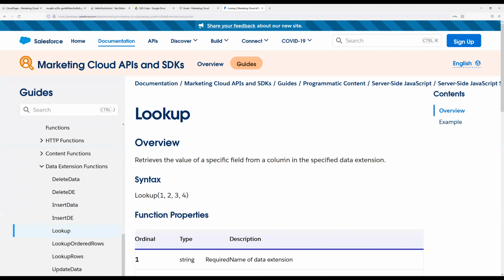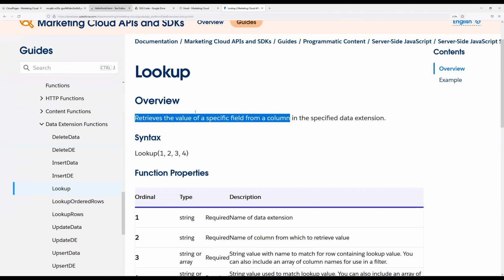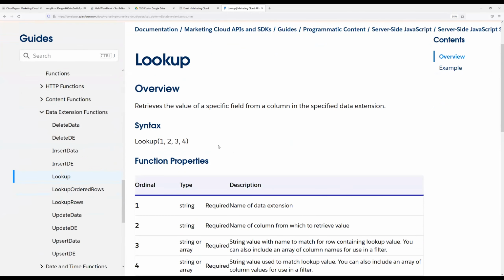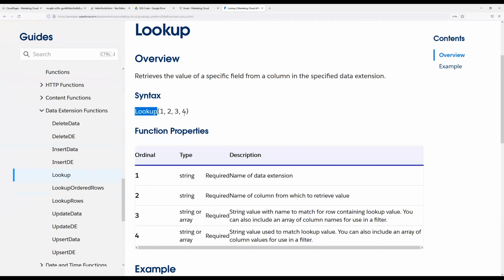And it says that it can retrieve a single field. And that is what we want in this situation. We just want to read email address, a single field with a specific condition from a data extension. Okay. So this lookup is a function because it has open parentheses and closing parentheses, and it can take 4 parameters, 1, 2, 3, 4.